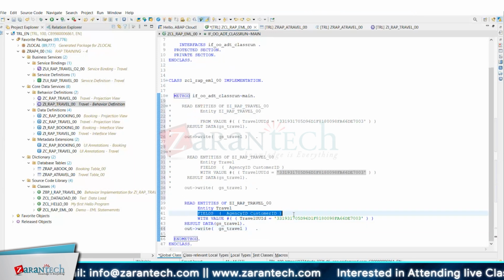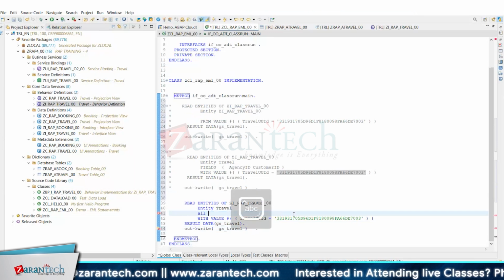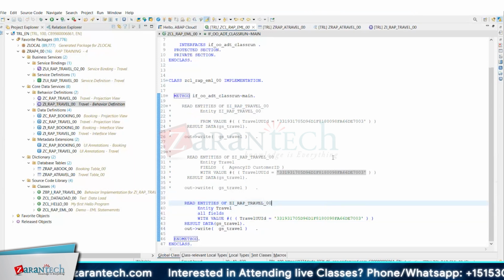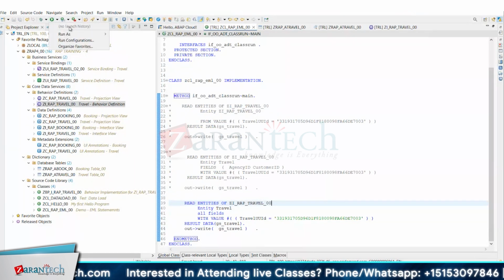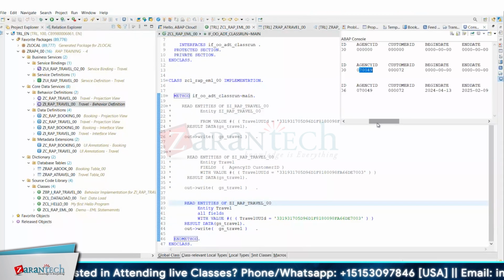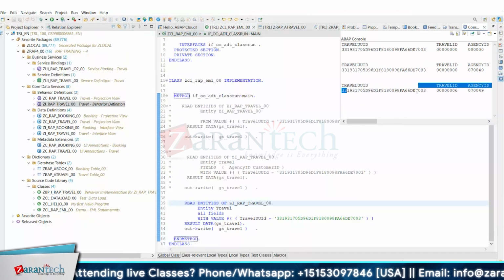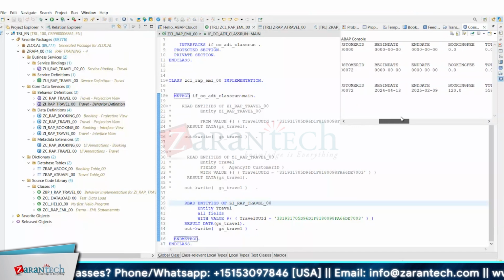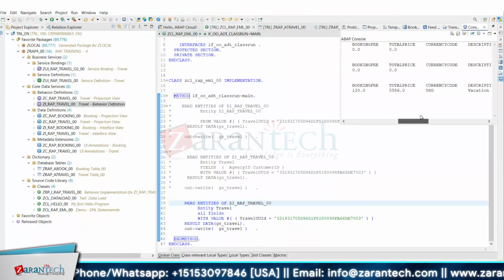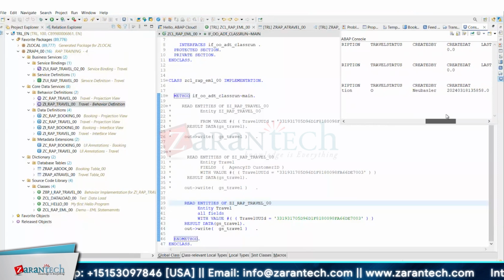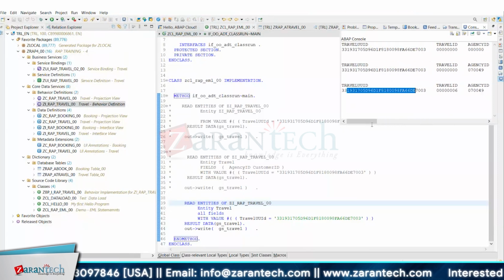So instead of maintaining each field separately, here you can write all fields. Activate it and execute it. So this time, for the corresponding travel ID for the given key field value, I got travel ID, agency ID, customer ID, begin date, end date, booking fees, total price, currency code, description. So I got all the information available in that business object.